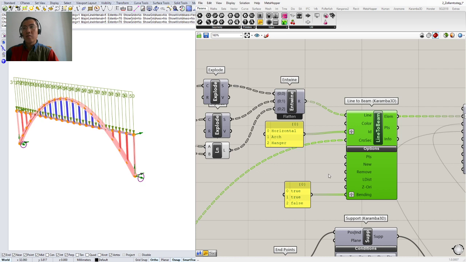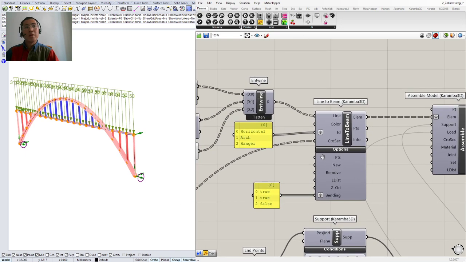As a default, it's always set to true. That means it does have bending stiffness. And if we set it to false, it basically acts as a truss element, and therefore does not have any bending moments.